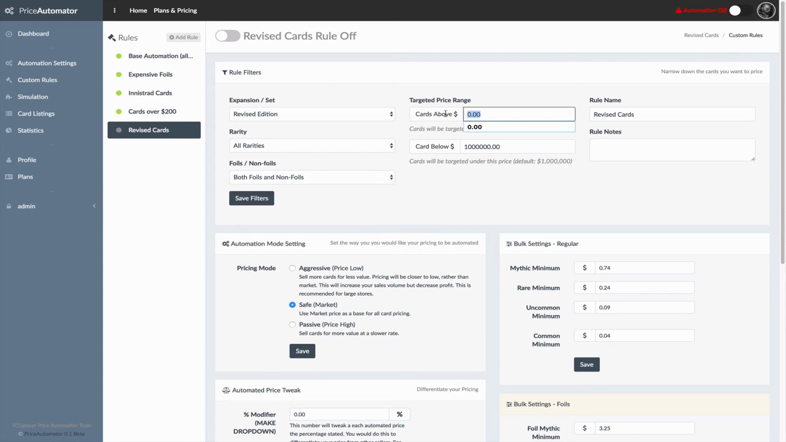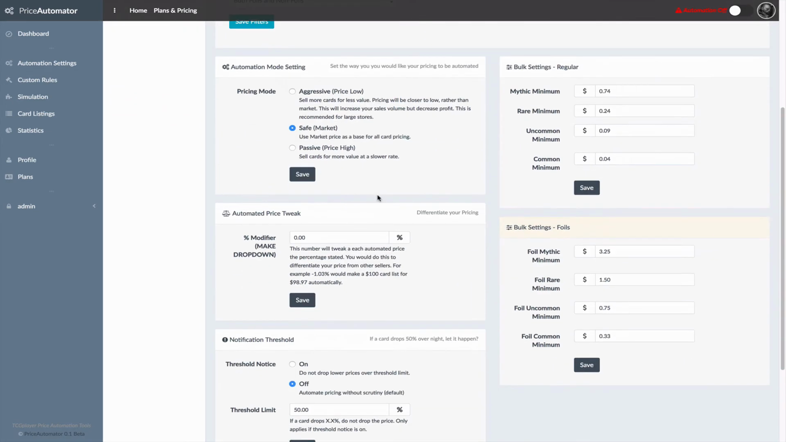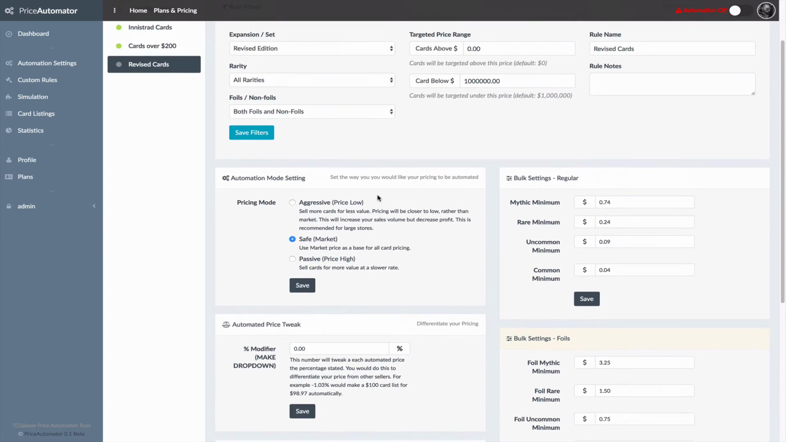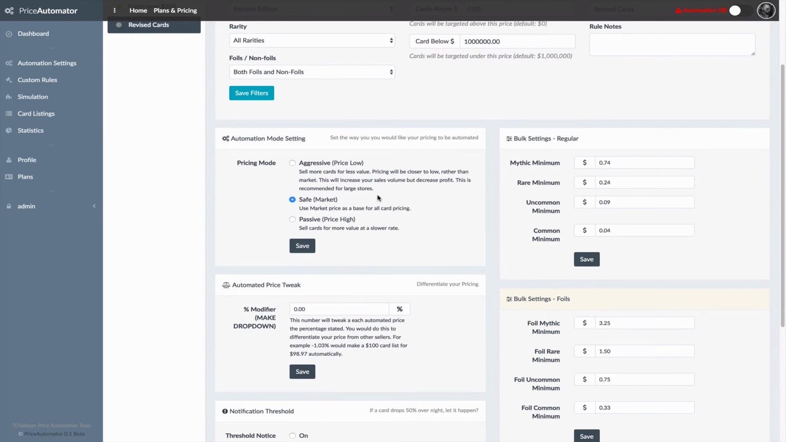I can also do filters that change if the card's above this or below that, etc. I can edit my notes. I can edit the rule name. So I'm going to want to save that, and you'll see a little pop-up that lets you know it's saved. You can also then set the same type of automation settings for those particular cards that it's going after.